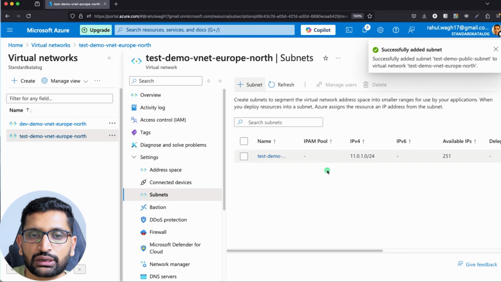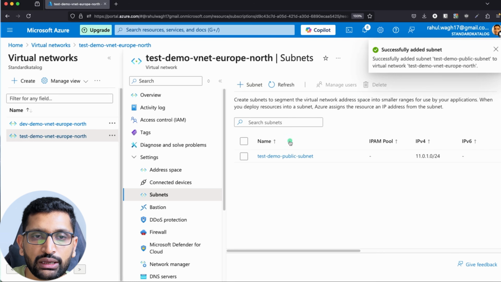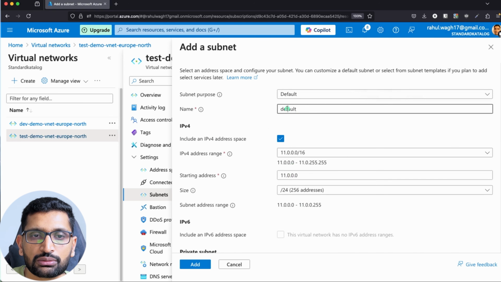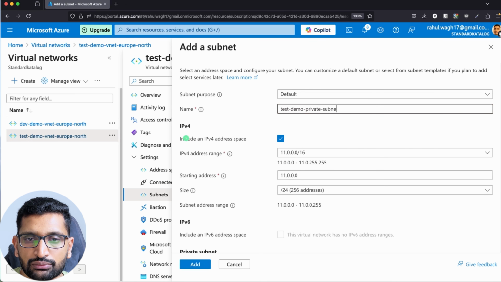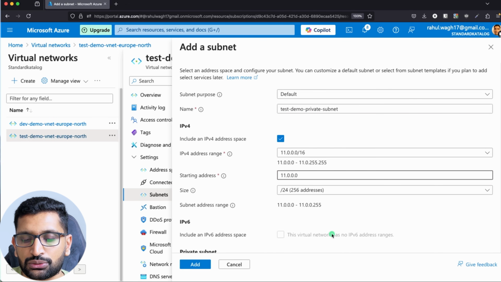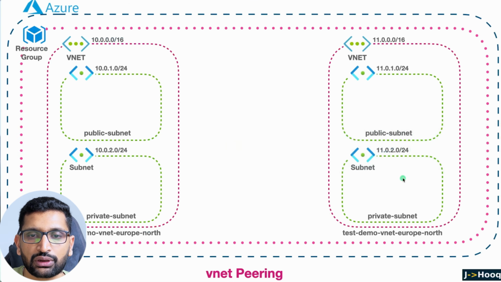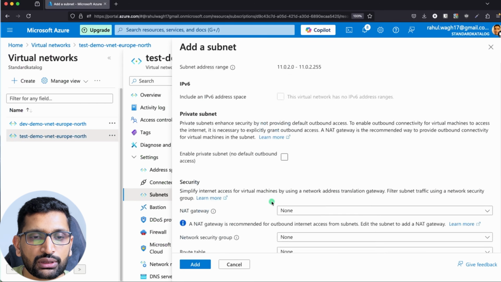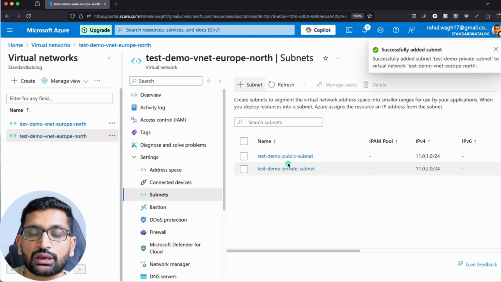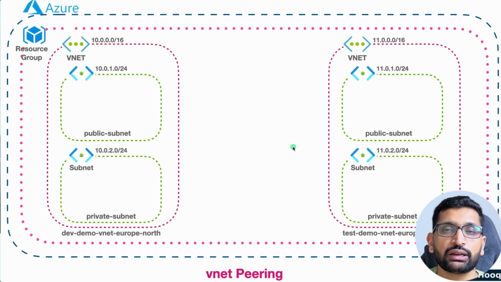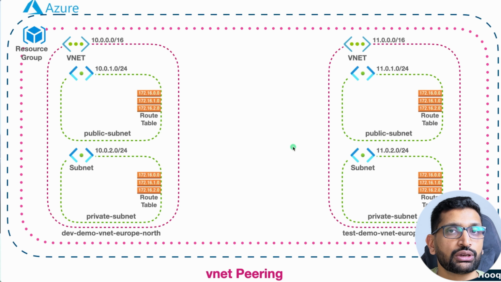And here you can see it is just creating. So here our public subnet is ready. Click on plus again. And here I'm just going to use test demo private subnet. And the IP range, I'm just going to choose 2.0, and which you can verify. Yeah, it's 2.0. And after that, you just need to click on add over here, and it is going to create me a private subnet inside my test demo VNet. And here you can see both the subnets within the VNet are ready. After creating the private and public subnet, let's move ahead and see what is the next component which we need to create.